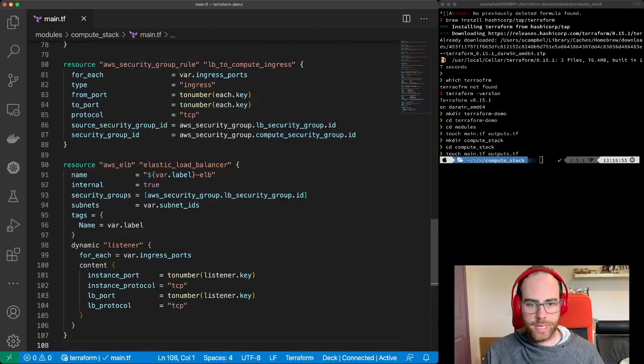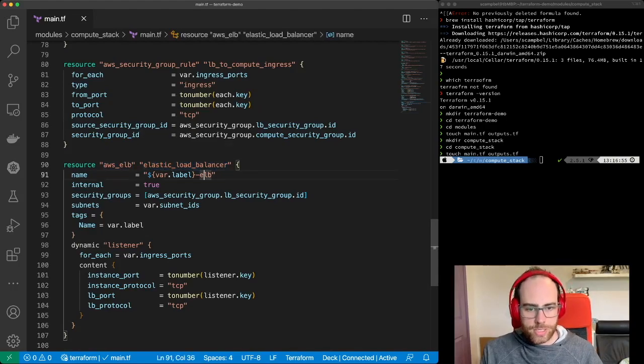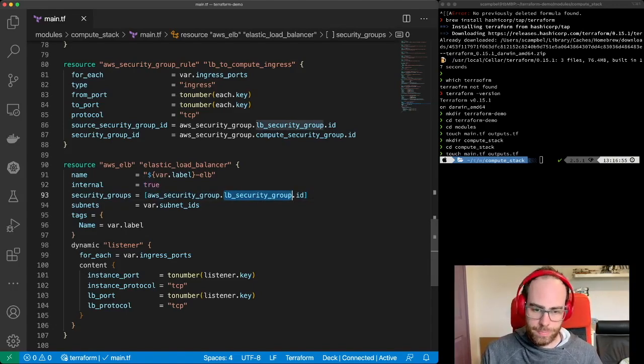So we can see here again, here's our resource block, our block label 1 and block label 2. It's going to be an internal load balancer. We're going to set that to true. We're going to assign it our LB security group that we built before. And we're going to use a new type of block called a dynamic block. So a dynamic block, again, is another variation on the for looping that we've been doing so far. But this is basically saying that we're going to repeat this listener block as many times as there is content.